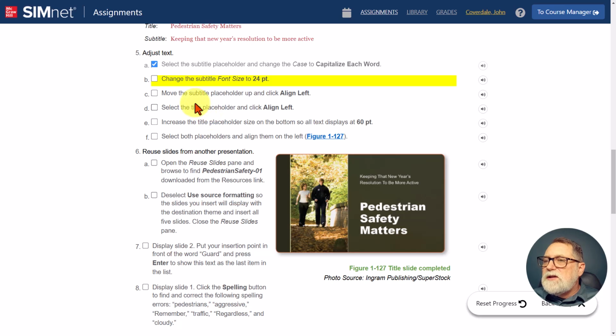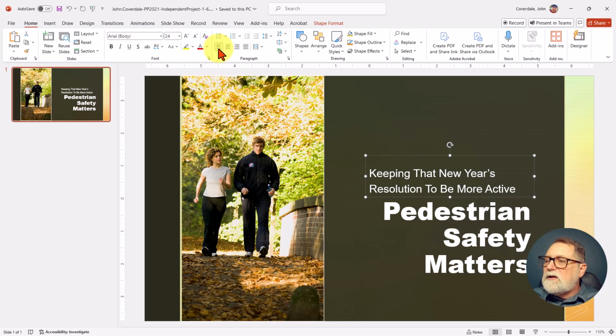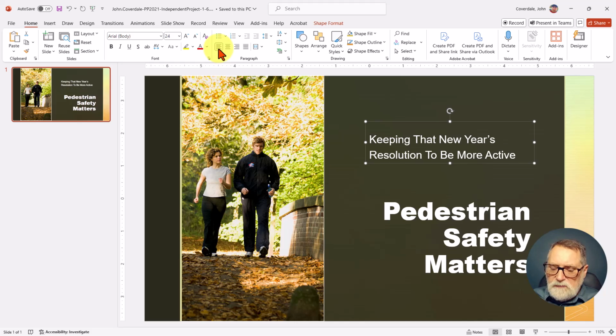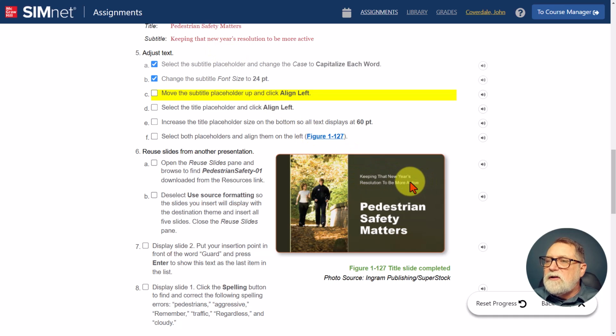We're going to change the subtitle placeholder by moving it up and choosing Align Left. So I'll go ahead and do that now. Here's the Align Left button in the paragraph zone on the Home tab. I'll click it. And then because I've selected the container, I'll just use these arrows on my keyboard to move that up, straight up, so that it's a little bit higher, kind of like what they have in their example.